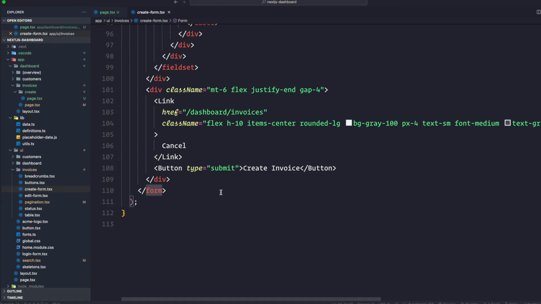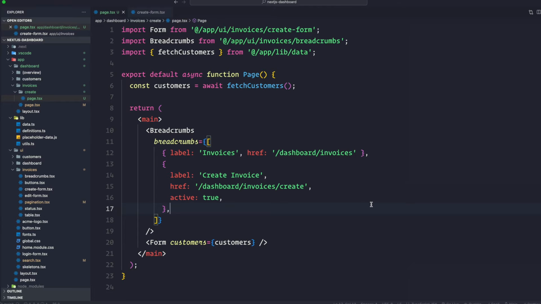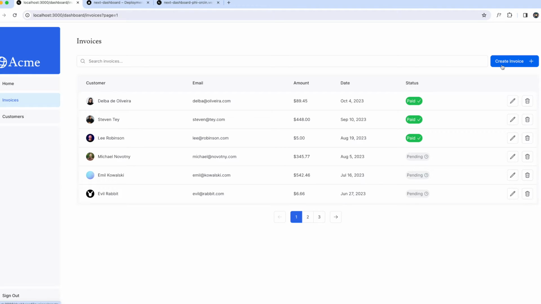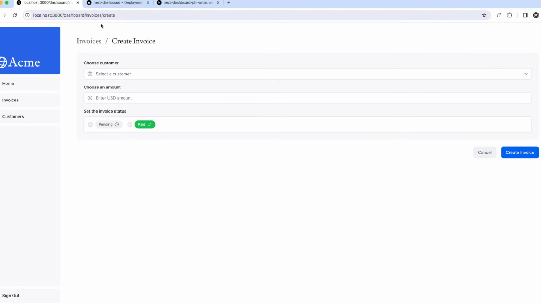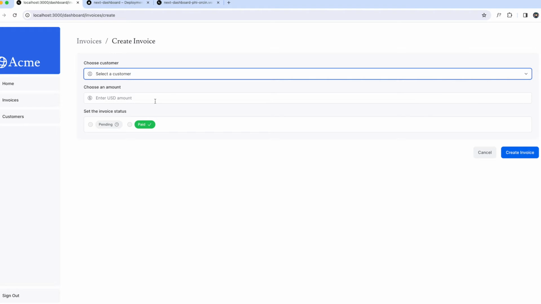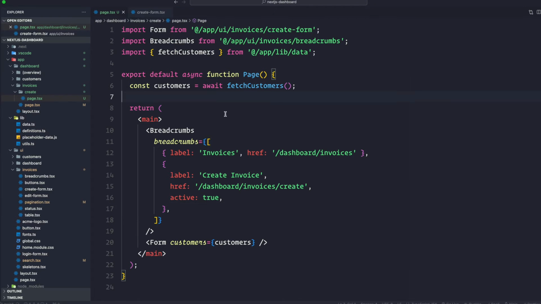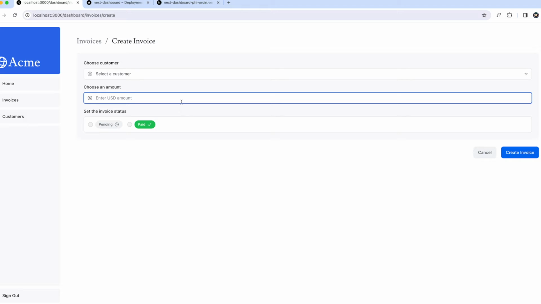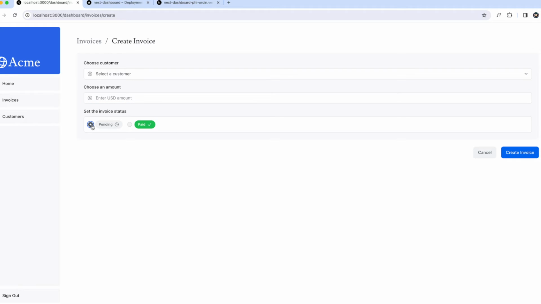Okay, all right, so let's do this. Let's go back to our pages and save it. Let's go to our application and click on here. That should go to this URL, as you can see here, localhost dashboard invoice create. And this is our form. We have a list of customers already, and for the list of customers, we are fetching this from the database, by the way. Then we have our amount, a number type, and then we can check whether it's pending or paid.